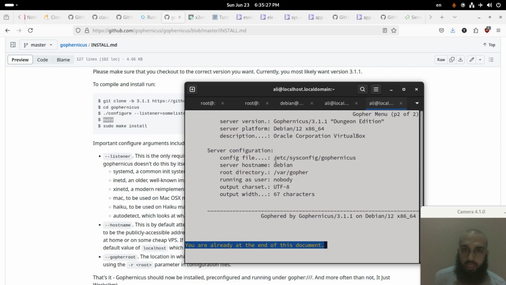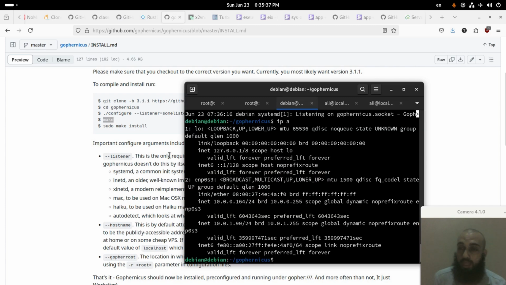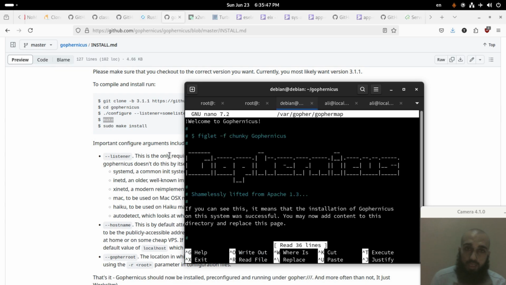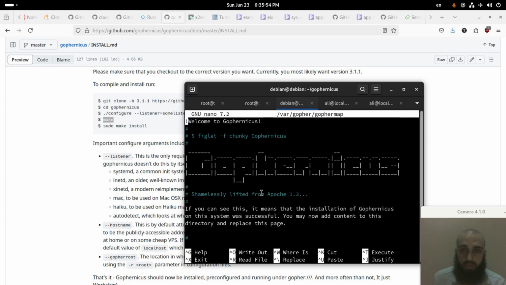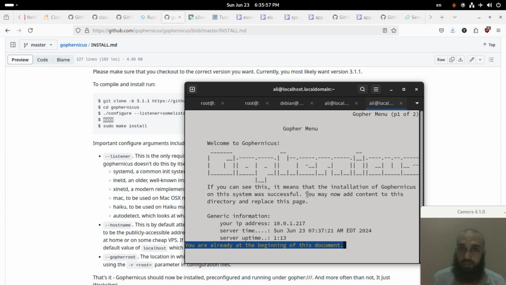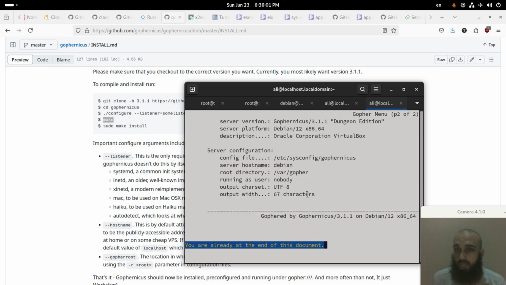Okay, you have the config file, which is /etc/sysconfig/gophernicus. The root directory should be /var/gopher, so you can change whichever you want. Sudo nano, for example, /var/gopher/gophermap, and here is the page that we just displayed. You can change it the way you like, and it's gonna be appearing in your Gopher client, using the Lynx browser for instance, and you can use other stuff. I heard that there are some extensions that can be installed for modern browsers that will allow you to display Gopher pages.